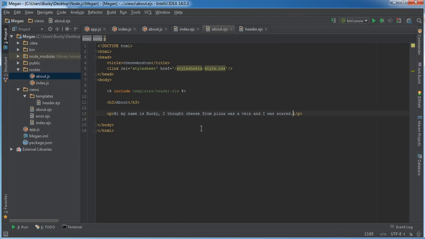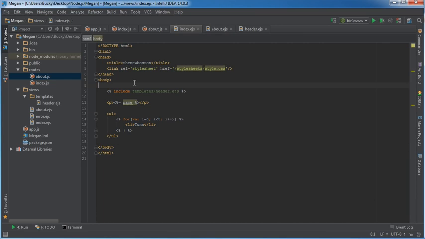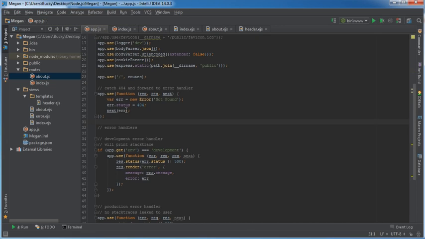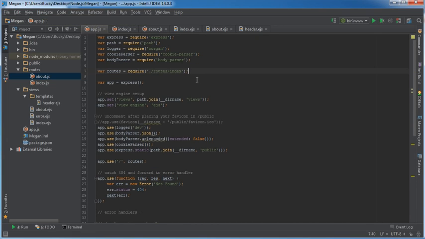Alright, so now we have a view for about and index looking sweet. Actually, let me change this title to about as well. Alright, so now what we need to do is set it up first in app.js. So essentially what we're going to do in app.js is let our program know, hey, we made a new page, so whenever the user requests that page, this is how you handle it. It only takes 2 lines of code, pretty simple.